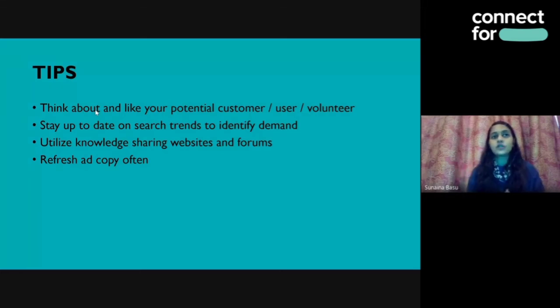Stay up to date on search trends using tools like Google Trends to identify demand. Utilize knowledge sharing websites and forums like Quora, where people are always asking, is this NGO trustworthy? Can I donate there? Figure out the pain points from those platforms, and again, use those learnings and apply them to your ads and to your websites for Google Ads, and refresh your ad copy often. Always try to test new ad copy, seeing what works better with a specific consumer base, what doesn't. Always keep testing, and that always helps.